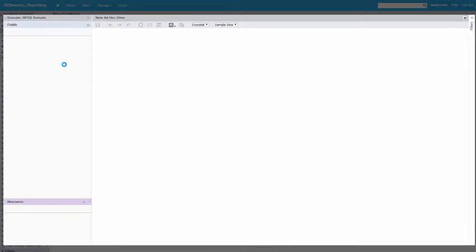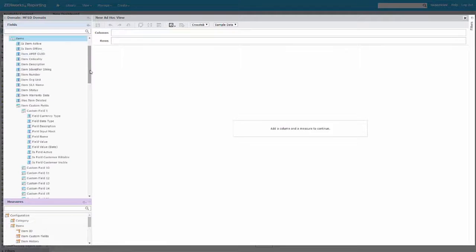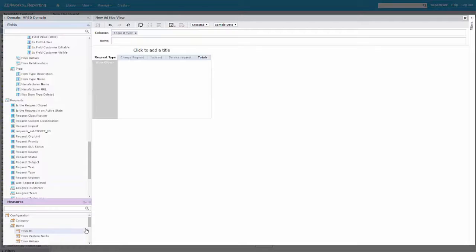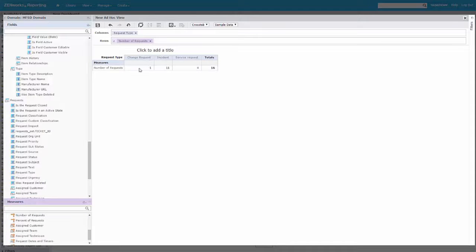And so basically I want to be able to know how many of the different kinds of incidents I have in my environment. So for instance here, I'll come in and say I've got request type, and I want to count the number of requests. And so you'll see I've got 1 change request, 11 incidents, 4 service requests. I could flip those around. Now it looks that way. Might be a little better on my dashboard.